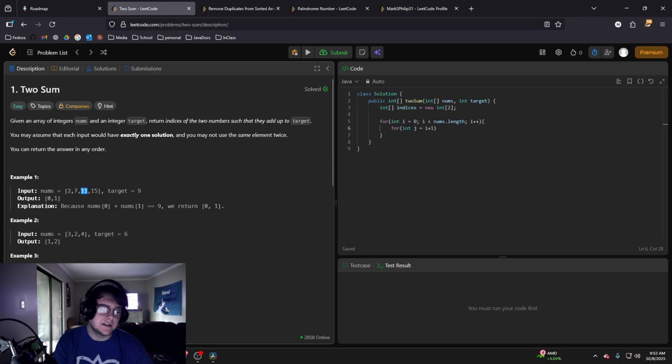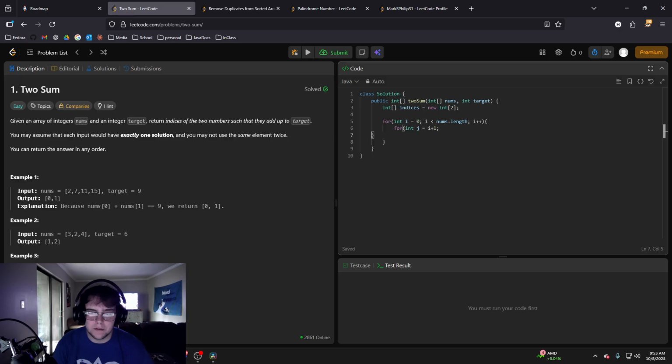And then we will check 7, 11, and 15 compared to 2. And then if that doesn't give us a solution, we'll check 7 against 11 and 15. And then finally 11 versus 15. And then once we get to 15, it won't run the second loop, because there's not a number past 15. So we'll get the nums length and then j plus plus.